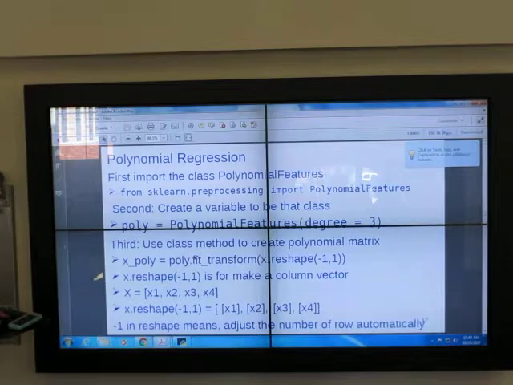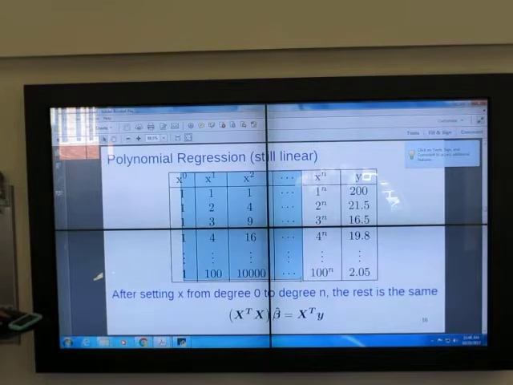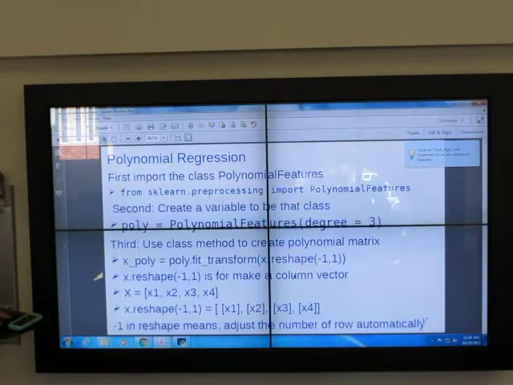poly.fit_transform needs a vertical vector. That's why I do x.reshape(-1, 1). x.reshape(-1, 1) means make it a vertical vector. Okay. So poly equal to that means you create this kind of table or this kind of matrix. Okay. So in the code I have capital X consists of x1, x2, x3, x4, something.